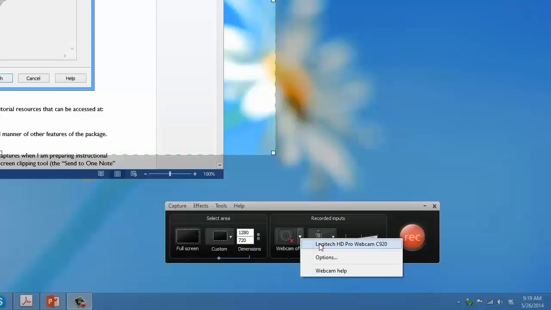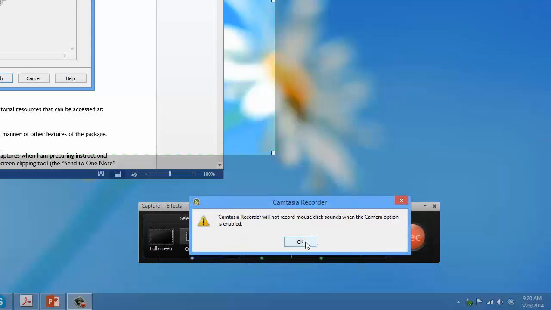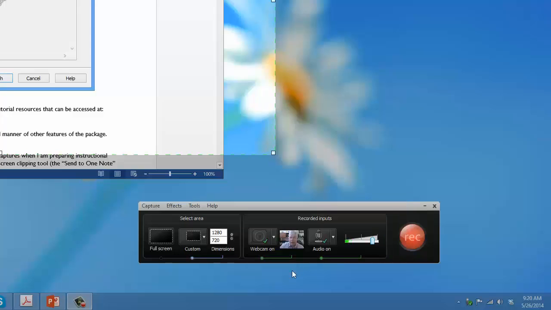I have a Logitech webcam, which is actually a very nice webcam. And so it's telling me that it won't record mouse click sounds. Fine. So you can see now there's a little image of me looking at the webcam.